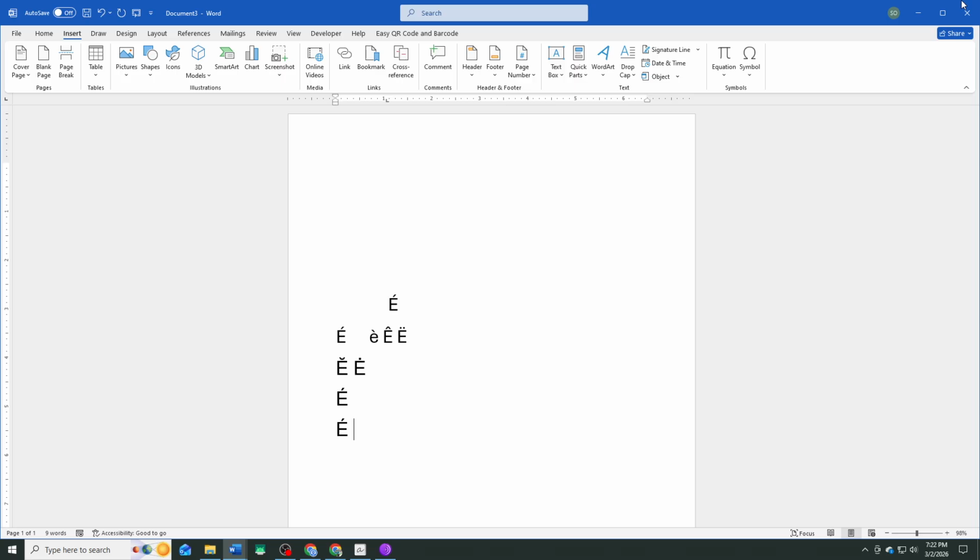By using these techniques, you can easily type é or É in Microsoft Word, keeping your writing accurate and properly formatted.